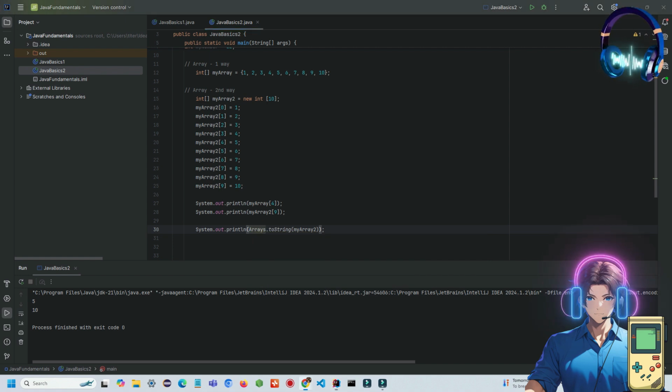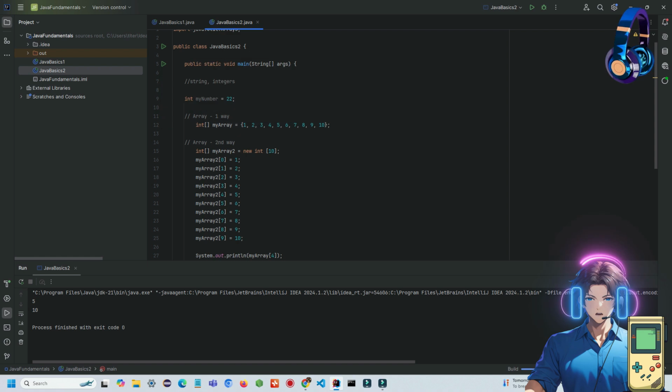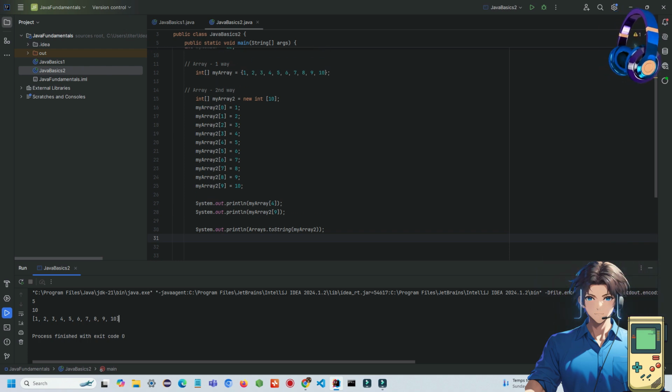And what this means is that to print an array, you can use this method toString, which converts our array into a string. So that's how we can do it. Basically it converts our array into a string, so it'll print out. Let's run this again one last time. Cool, see, it printed out myArray2, the whole array. So that's how you can print the whole array in Java.